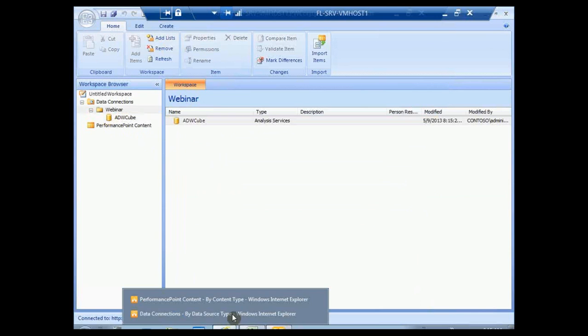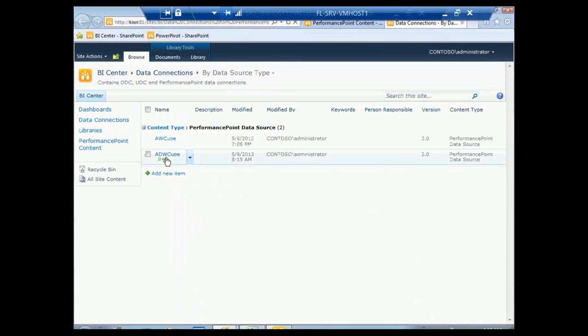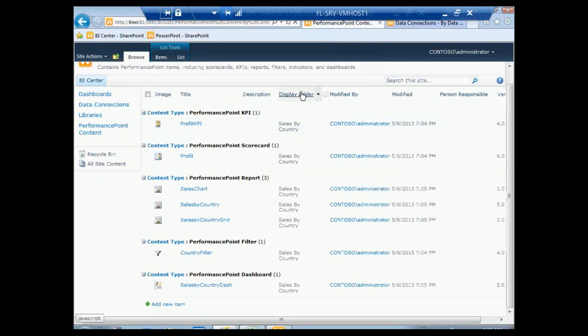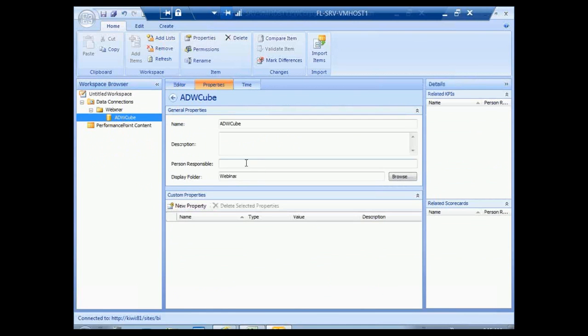And if I go back to my data connections library and refresh it, that's now called AdventureWorks. Notice it doesn't actually create a folder inside of here. If you look at the PerformancePoint content, I have the display folder on here. But it doesn't actually create subfolders inside of the library. It just creates the subfolders here inside of your development environment.